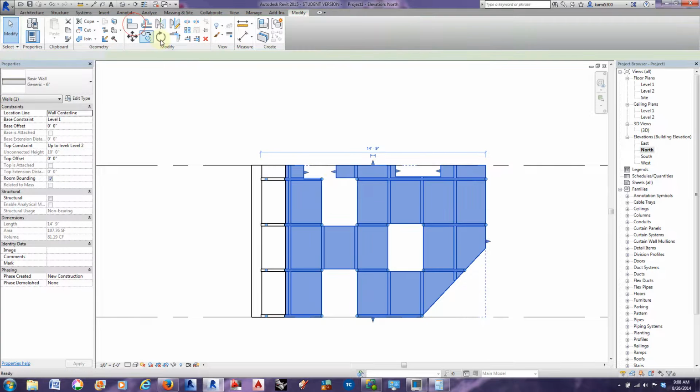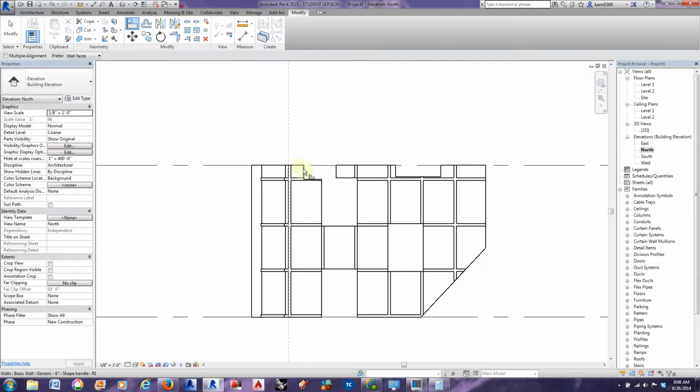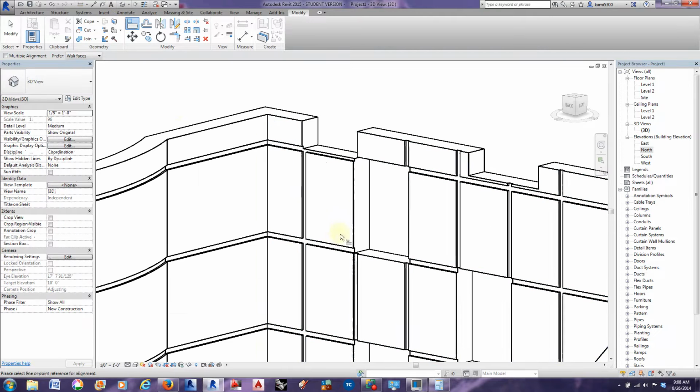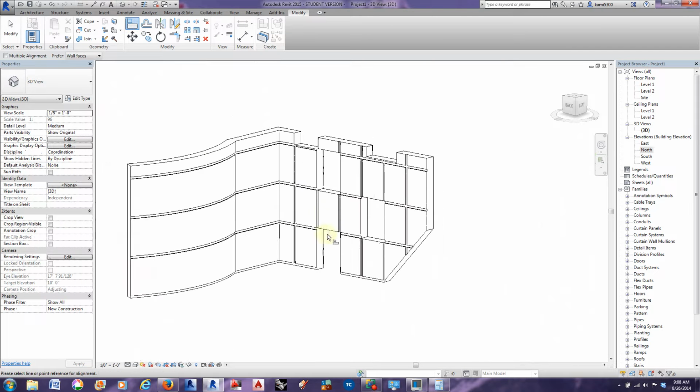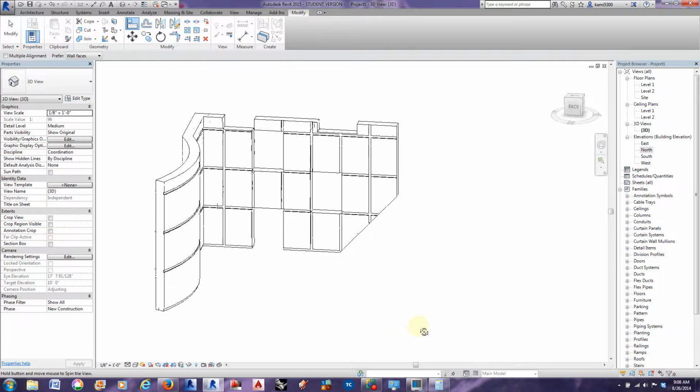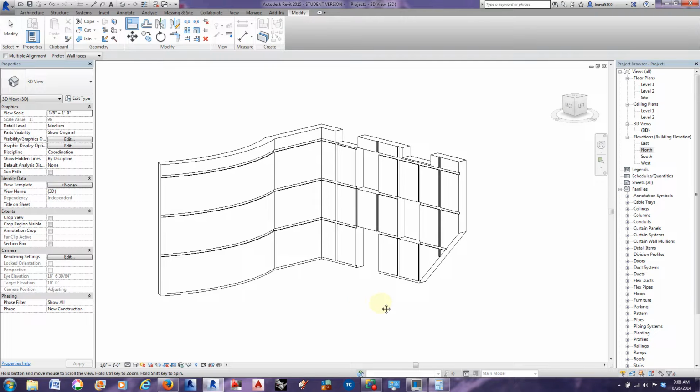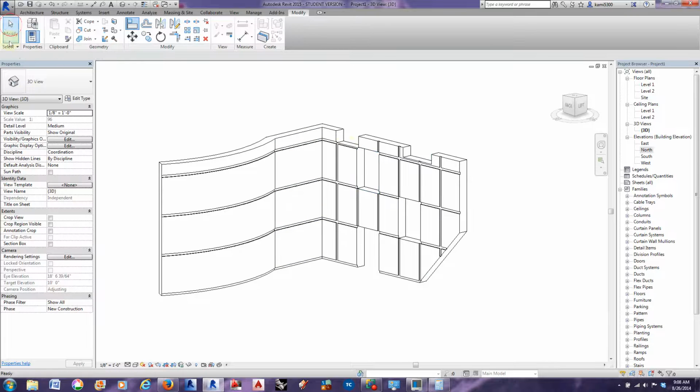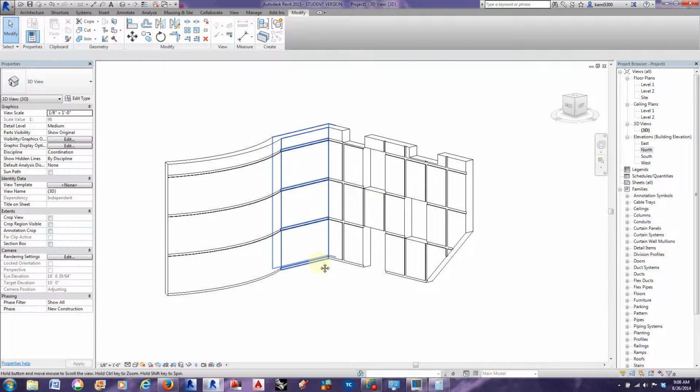Or you can use the align tool again and say you want to align that plane. That really looks pretty terrible there, but at any rate, you get the idea of what the tool can do. It's fairly basic, but you can see you can start manipulating planes fairly easily.